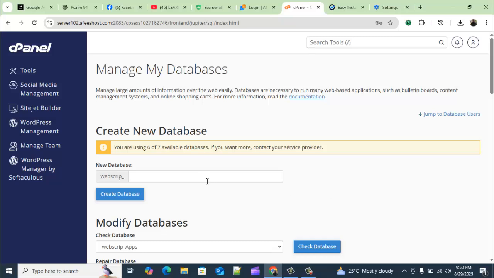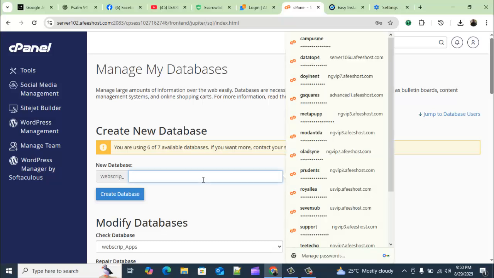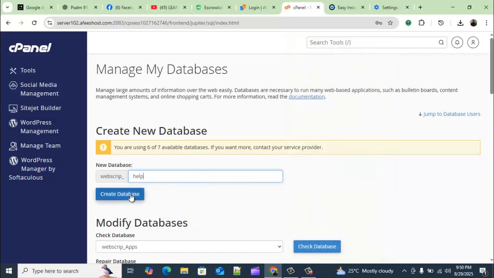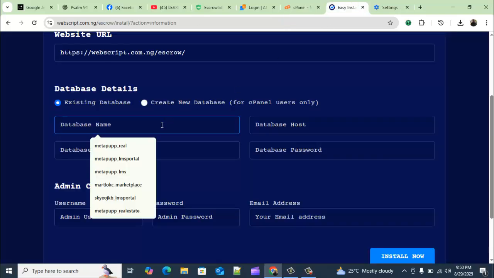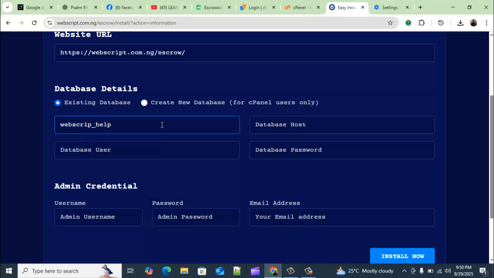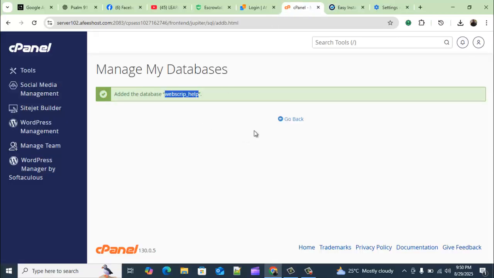So after logging back into the cPanel, we are going to create the database. You can use this, so create database, then we'll copy it. Before we click on back, we are going to copy it and put it here. We'll paste it there, then we'll go back again. We need to click on go back.